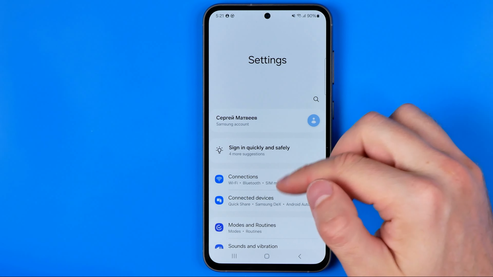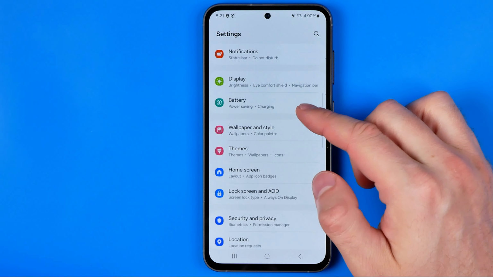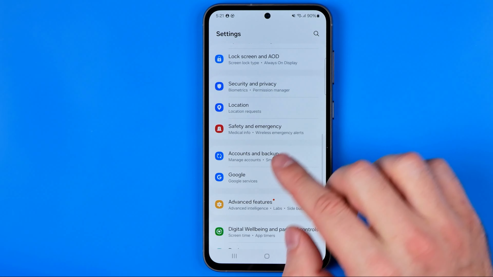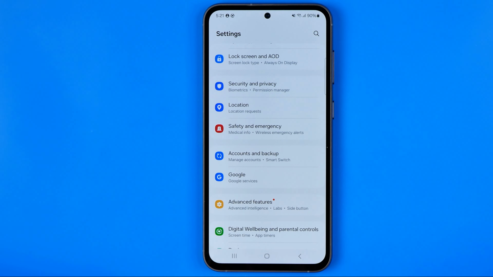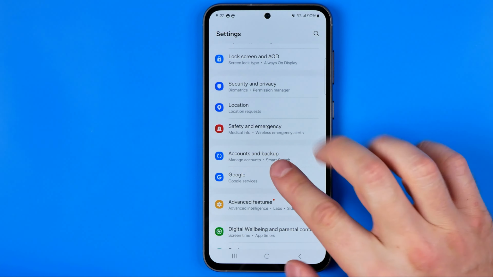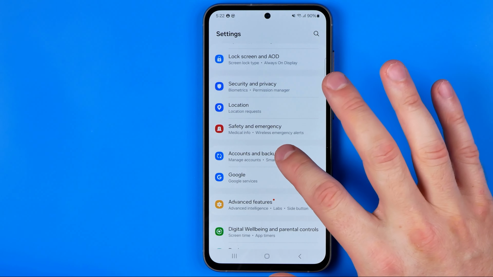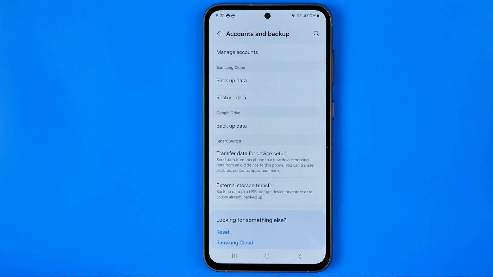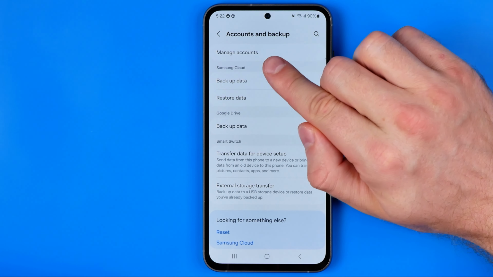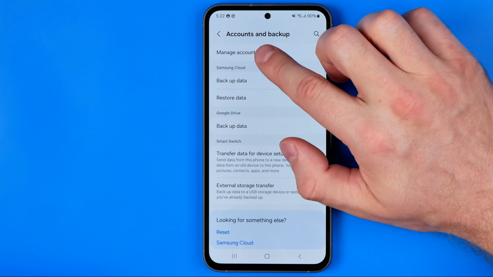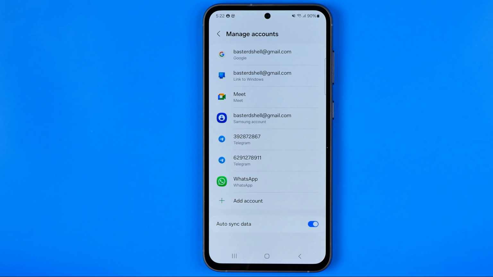In settings, guys, we are looking for the option which is called Accounts and Backup. Here it is. On your smartphone it may be called something like Accounts. So just search for Accounts or Accounts and Backup, then get into it. At the very top here you will find the Manage Accounts feature, and that's where we can easily find all the accounts we are currently signed in on that particular device.